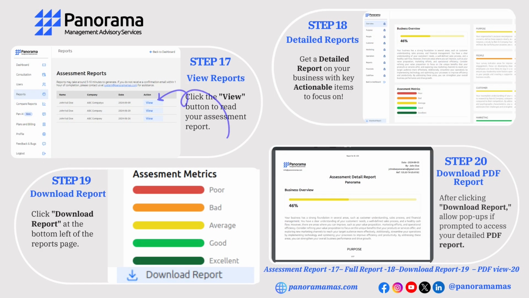Now, click the View button to read your assessment report. Receive a comprehensive report of your business, highlighting key actionable items to focus on. Click Download Report at the bottom left of the reports page. After clicking Download Report, allow pop-ups if prompted to access your detailed PDF report.